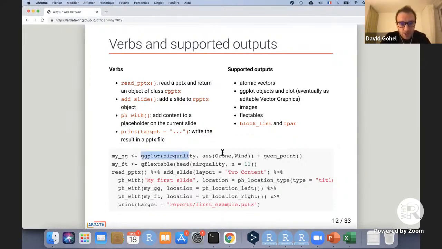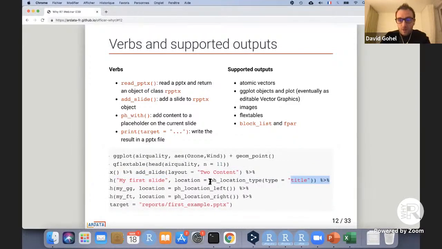So I'm creating a ggplot object. I'm creating a flextable. And this is a workflow. Open a connection, a kind of connection, and add a slide. This slide will have a two content layout. Add my first slide as title, in the location of the placeholder that has type title.